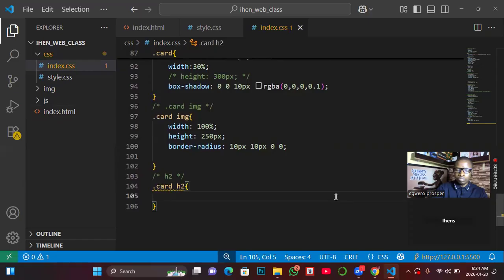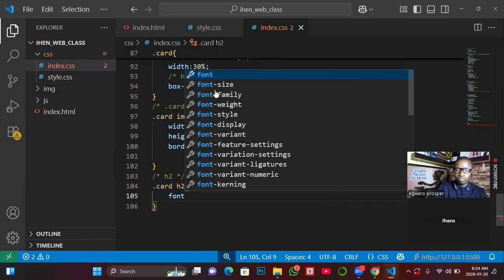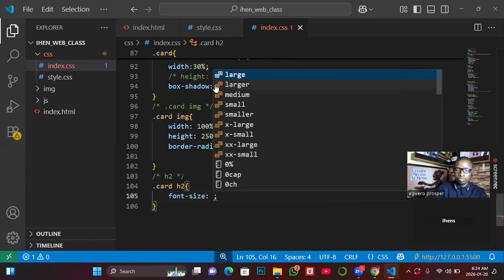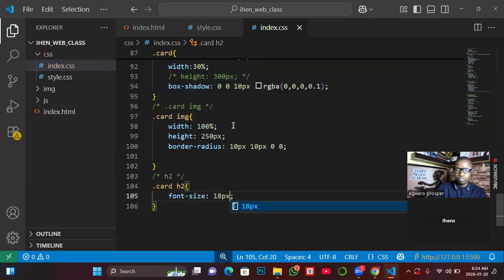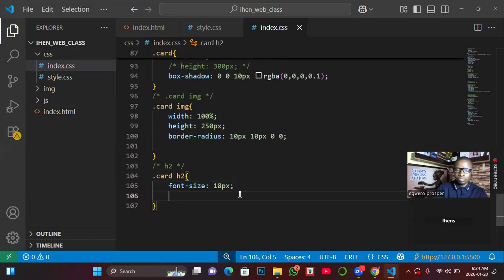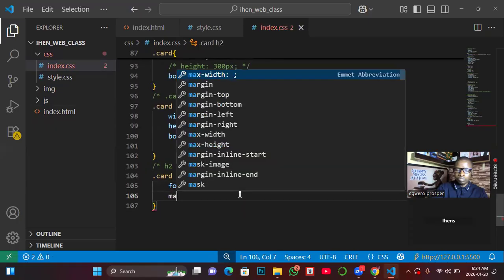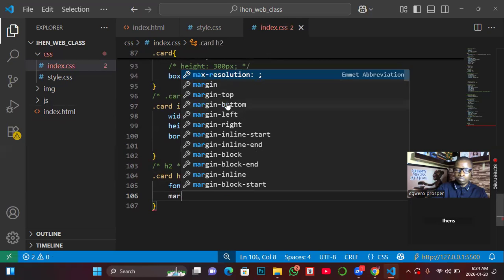So now, what do I want to prioritize here? It's just font size. I want the size to be 18 px. So you can check, these are regular properties. Then margin, I want to give margin at the bottom.